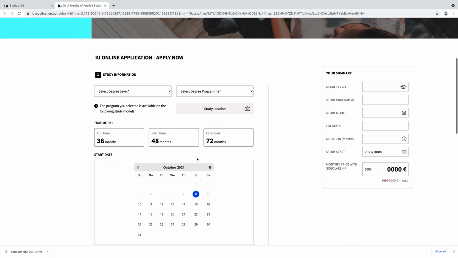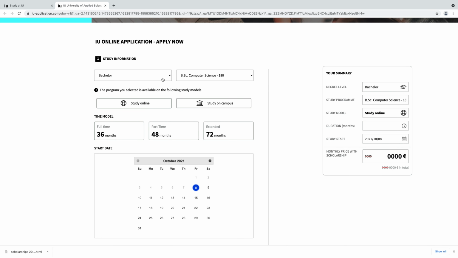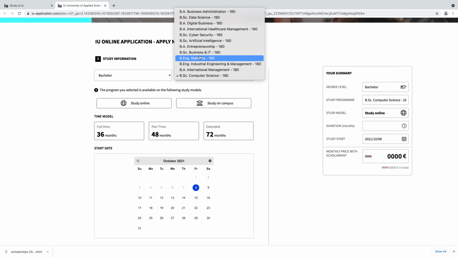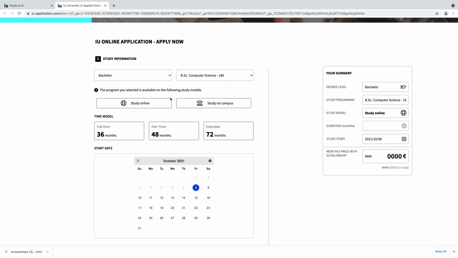So here scroll down. So first is study information, and from here select whether you are applying for bachelor degree or master degree, and from here select the program related to your field. And some programs are only available for study online, and some programs are available for both study online or study on campus.